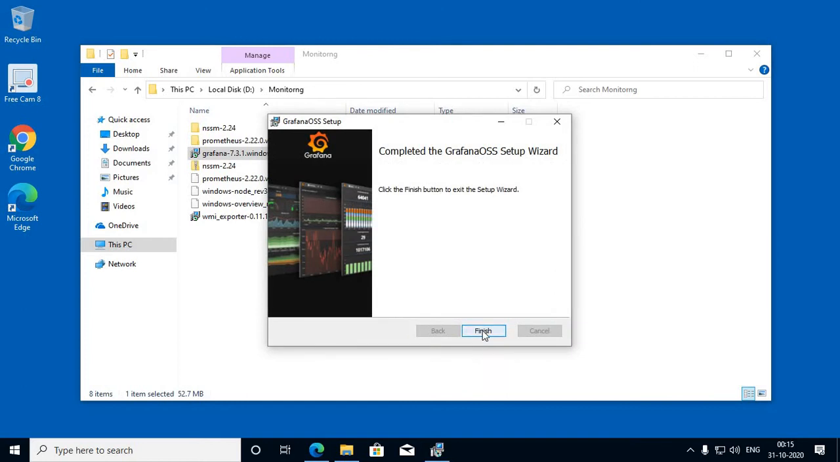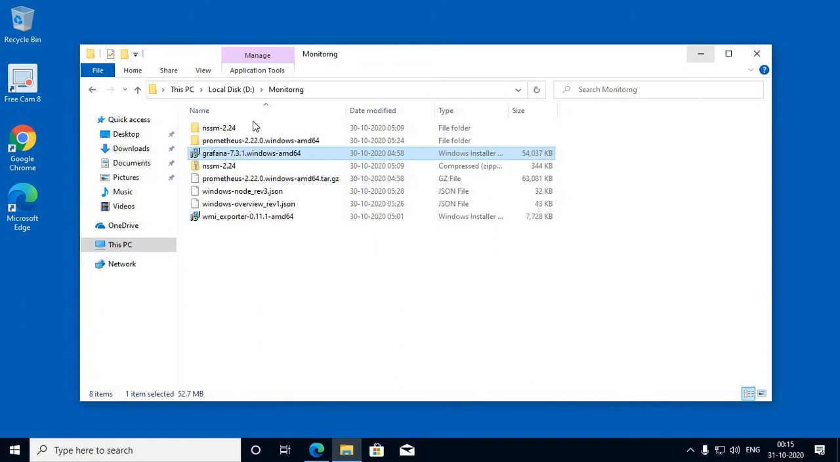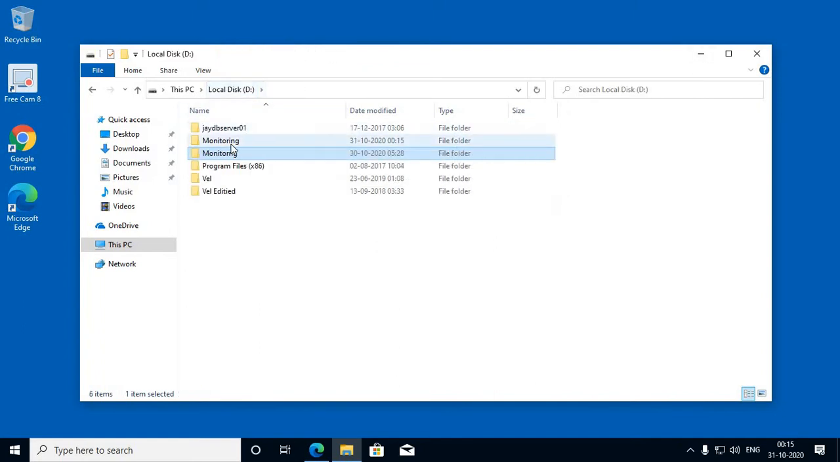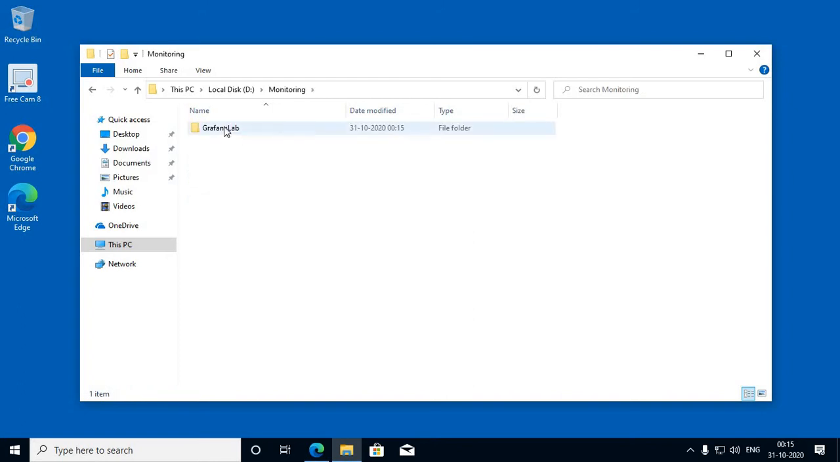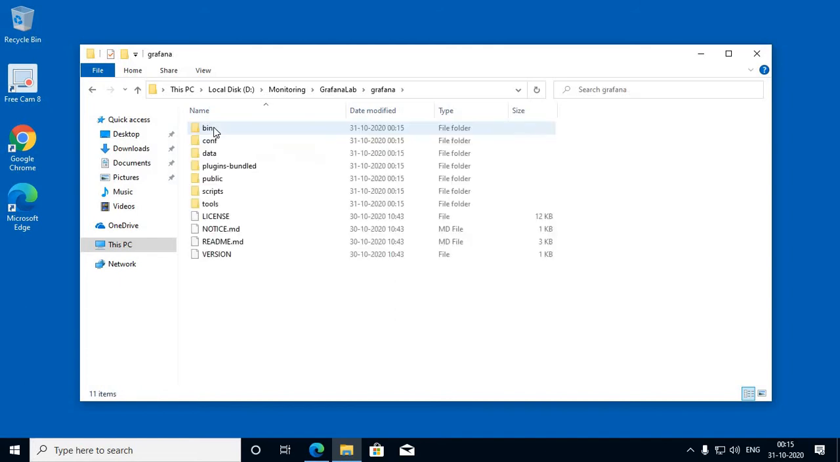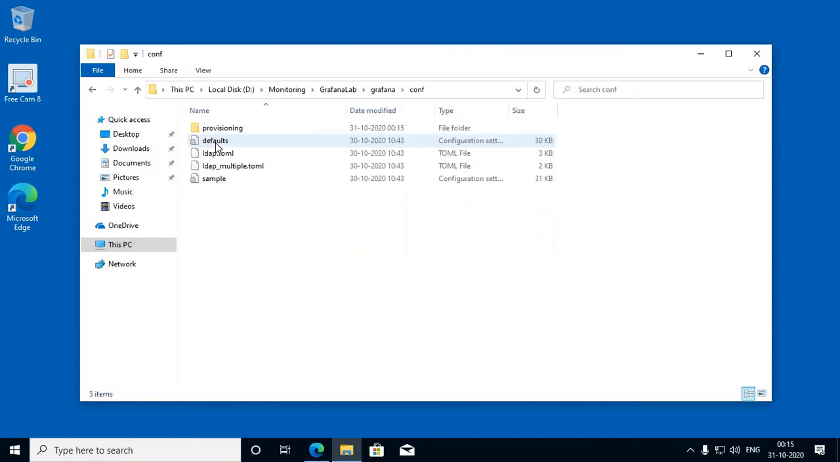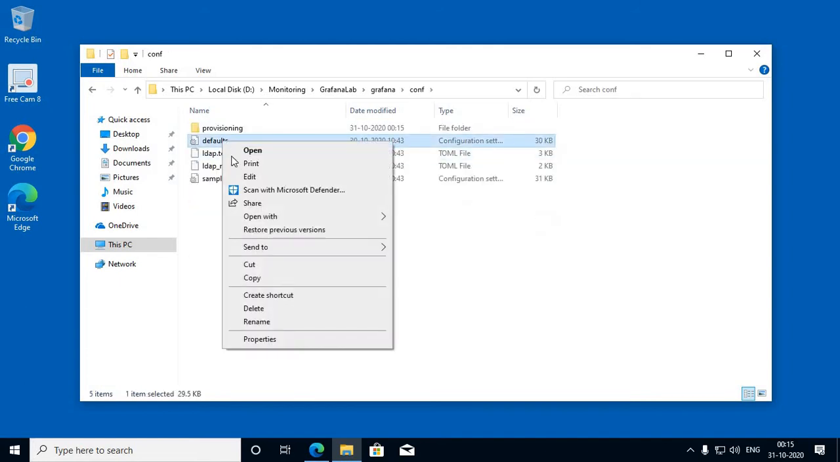Okay, so installation has been completed. So click finish. Then, on our lab, now you have to set the configuration.